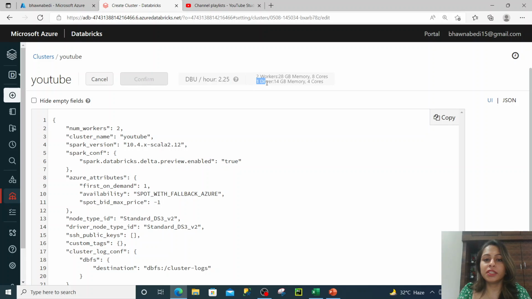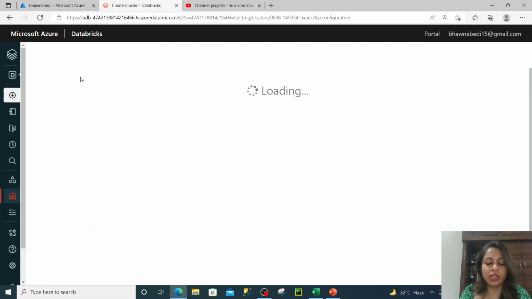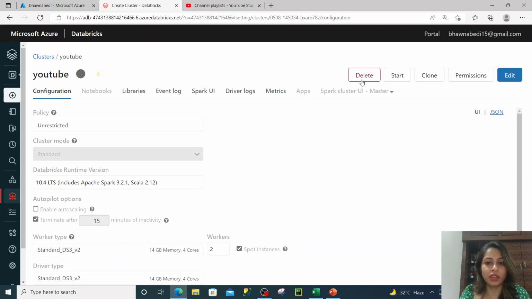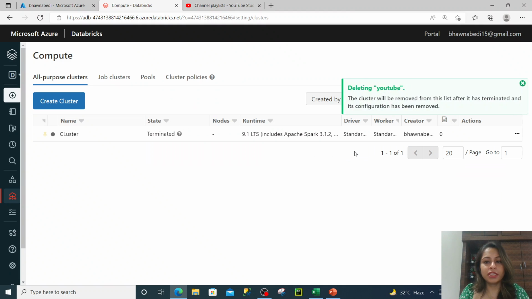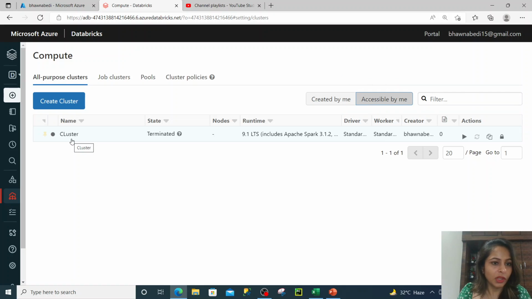And here you can see the configuration. We have selected one driver which has 14 GB memory and 4 cores, and then you have two workers. Both the two workers together have 28 GB of memory and they have 8 cores, right? Two workers together. So this is how you basically define your cluster. Now in case you want to delete the cluster, just click on this delete option over here and click on delete. So basically you will be able to delete your cluster over here, right? And because I already have a cluster here, I don't want to create a new one.